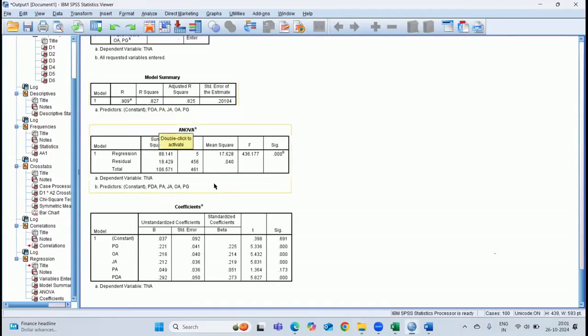The ANOVA significance value should be less than 0.05. Then only your model is fit. Your R value and R square value should be greater than 0.6, the ANOVA significance value should be less than 0.05, and most of your coefficient values should be less than 0.05. Then only is your regression equation fit for consideration. Now our regression equation is fit for consideration, which means training need analysis can be forecasted using performance discrepancy analysis, personal analysis, job analysis, organization analysis, and performance gap.